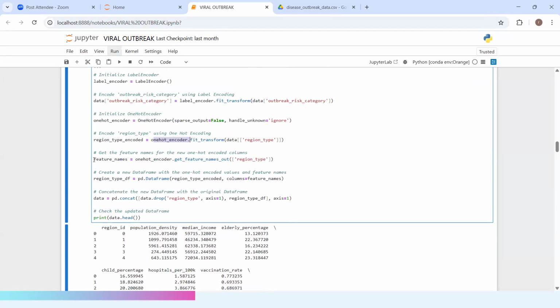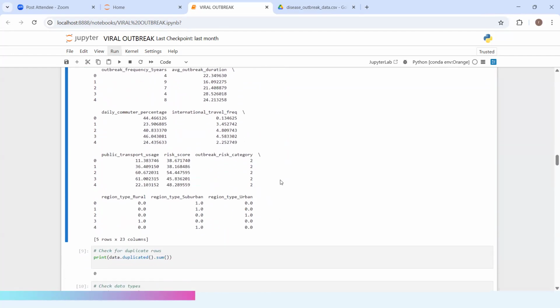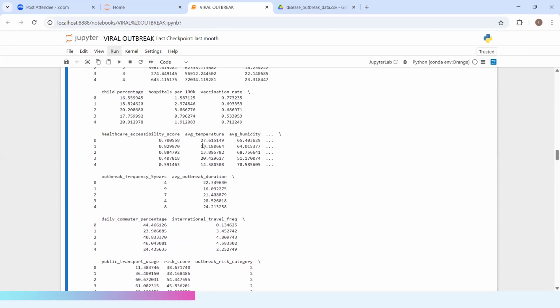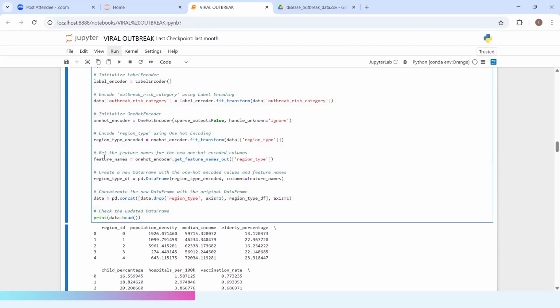Now, in these two lines, I am going to give some names for the new fields. I will show you where I have given. When you are using one hot encoder, I told you three columns will be created, right? So for these three columns, the new column names should be there, like region type rural, region type suburban, and urban. So this is what we have done in this particular place.